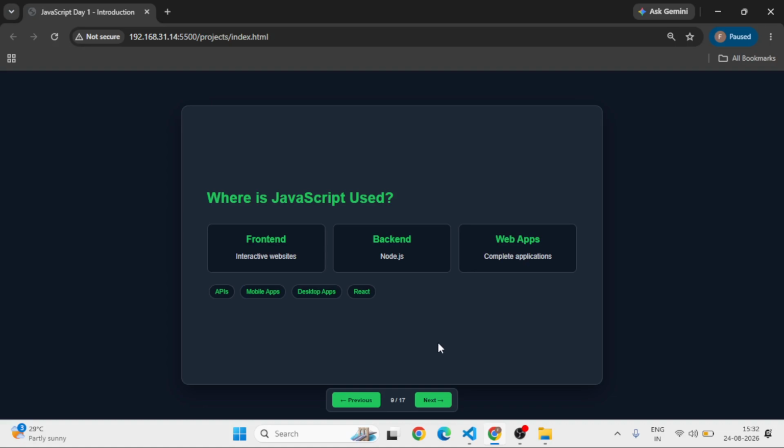If your goal is to learn React, JavaScript is very important. React is a JavaScript library. So before learning React, we should understand JavaScript properly. In this series, we will first build a strong JavaScript foundation. Then we can move to React.